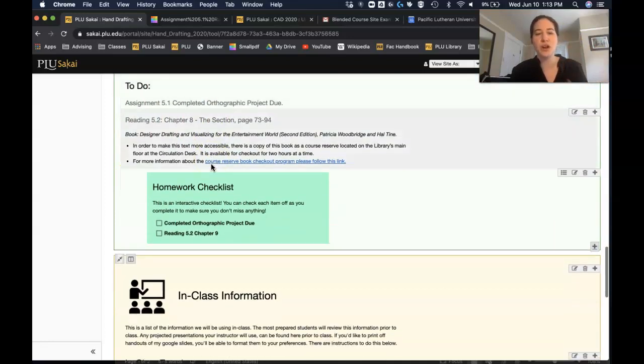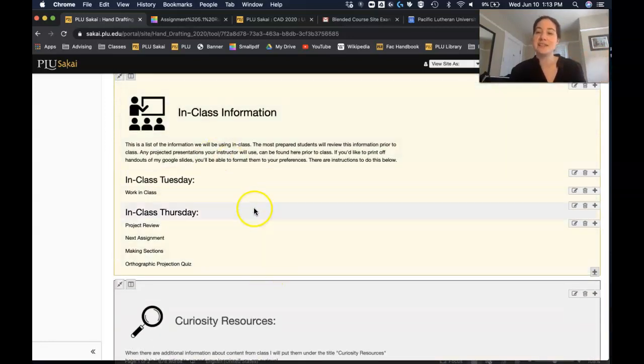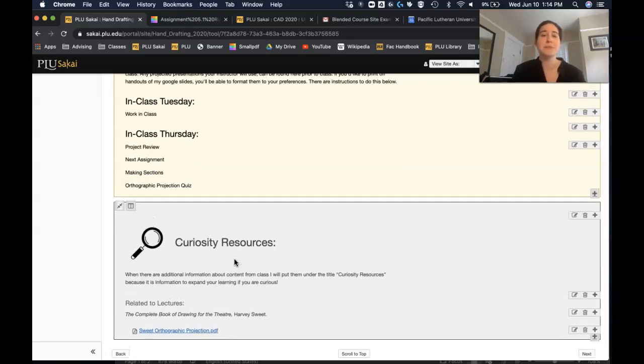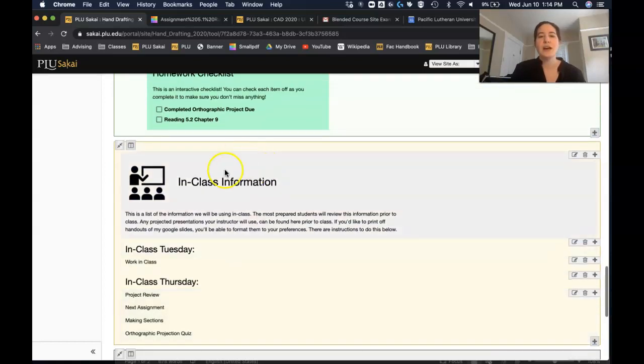Then I have what's due on Thursday, and then in-class information, right? So things that happened in class to recap or will happen in class. And then I have curiosity resources at the bottom, because I like to give students who are self-motivated the opportunity to go a little deeper into the information if they want to. Often they're too busy, and that's okay. But at least that information was available to them. You don't have to go too crazy here. A few links is more than enough if you even have time to give them that.